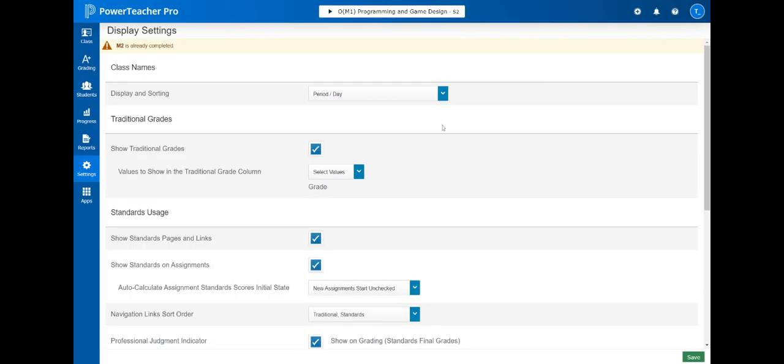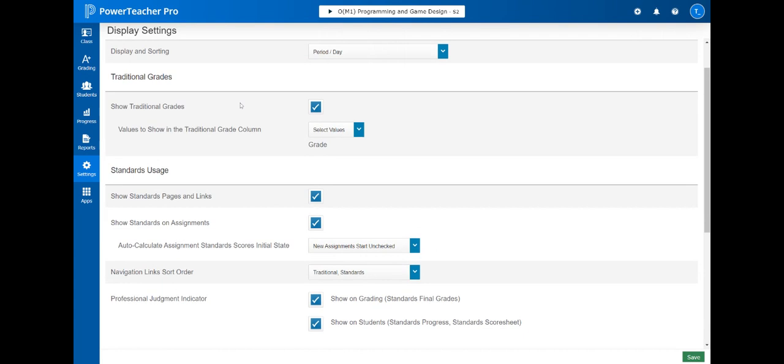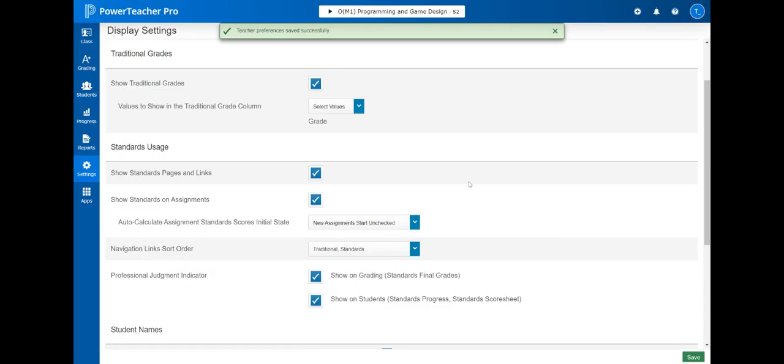In display settings, you have a lot of different options. You can decide in what order classes appear. I'm just going to leave it at period day, but you can experiment with these other options if you want to. Whether or not to show traditional grades, which we do want, and then what values to show. By default, I believe that this is going to be both grade and percent. And we don't really want or need to see the percent, so I strongly recommend you go in here and make sure only grade is checked. So that's the first change you're going to make. And then if we hit save, it'll save that.